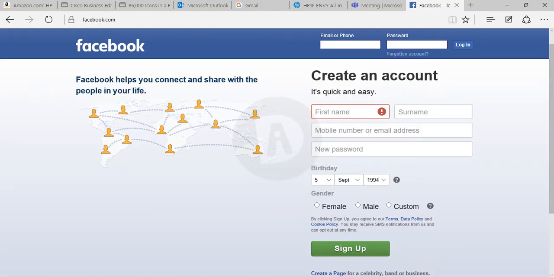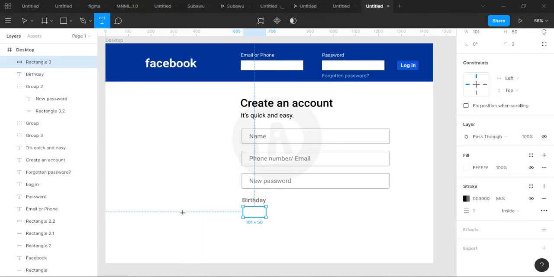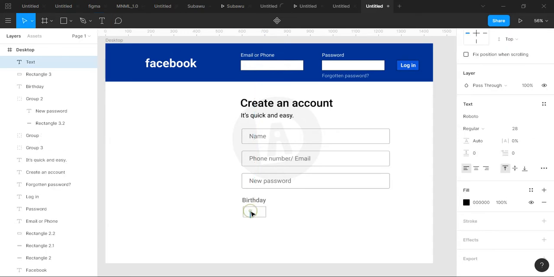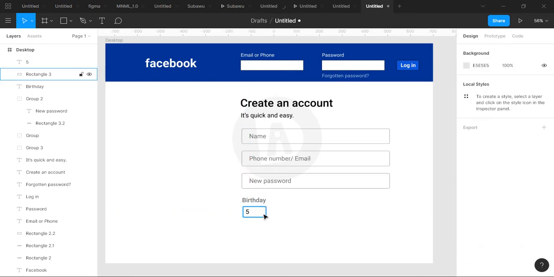Now inside you have your birthday. This is 5. So I'm going to come down to text. That's T, or select text here. Click inside here and write 5. Okay. Then come here. Okay, I think I like that.